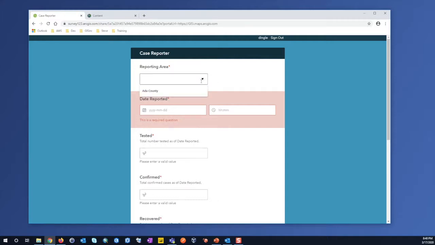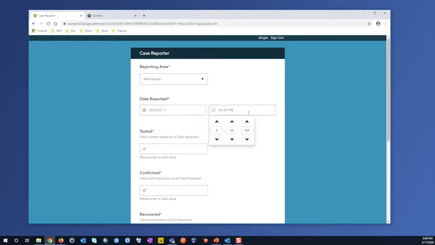Again, if I had more than one, I could start collecting information for all the different areas and the levels of geography. Here is my Ada County. I'm going to pick today and might as well do the time for now. Then I'm just going to go through here and put the information here just as it says. So I'm looking for the total number tested as of the date I'm reporting this. So as you get information in, you can do this every day.